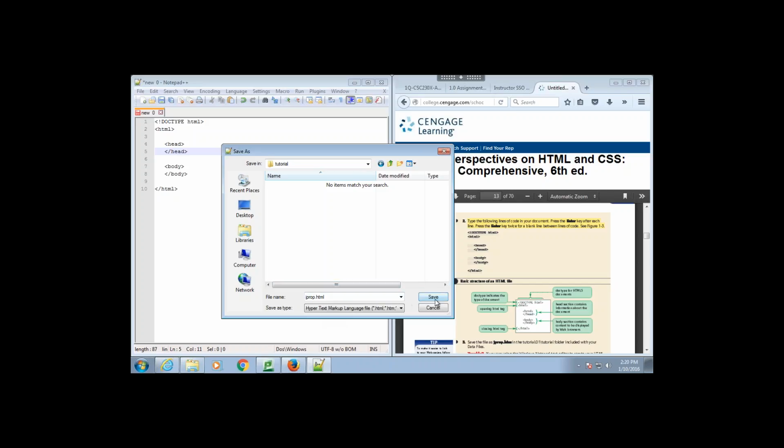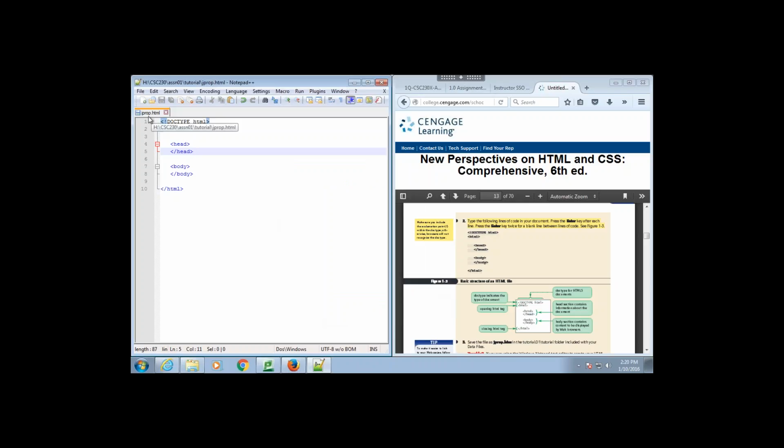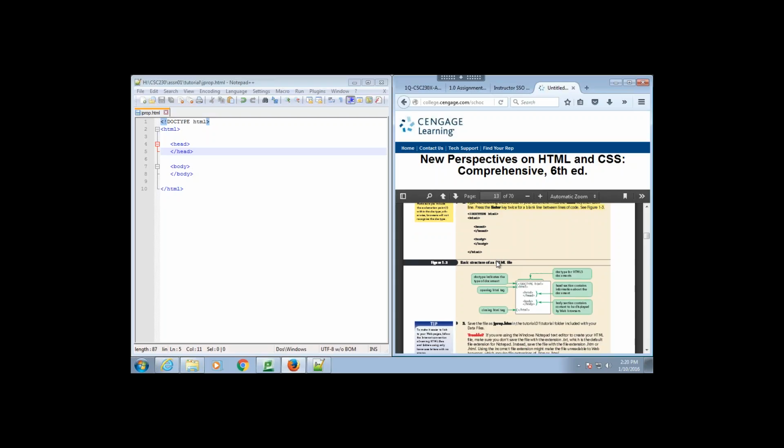Just keep the L, hit save. I can see that the name is here on the tab, and then all of this is color-coded. So it's syntax highlighted, meaning words that are specific to HTML will have a different color to them. And that's just one of the benefits you get with Notepad++. So we've got it saved in the right place. We've got the first part in. That gets us past this part right here, page 13.